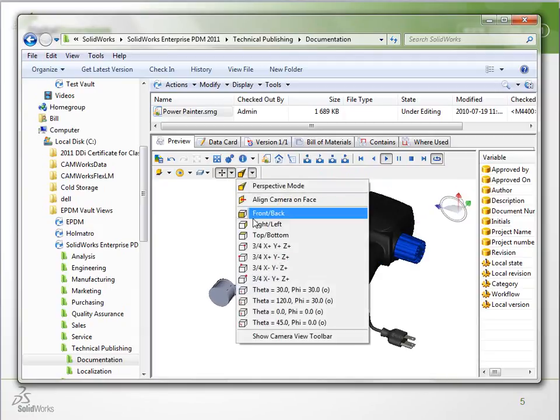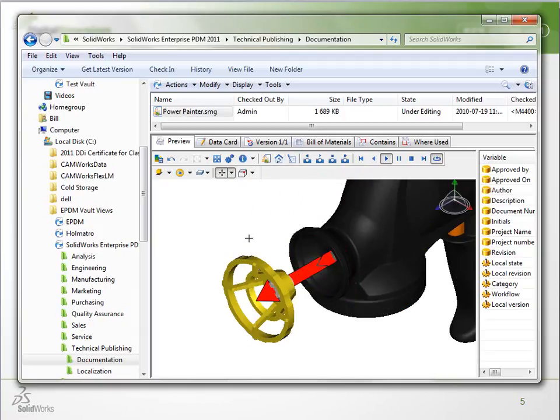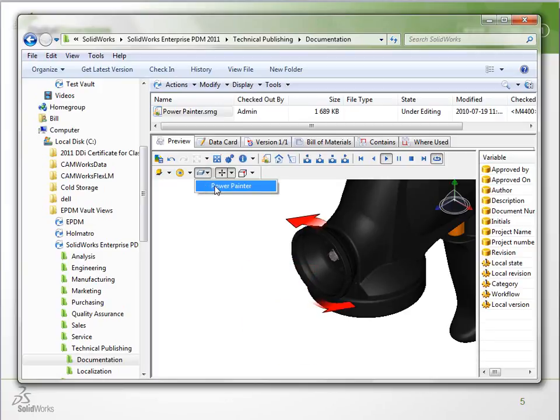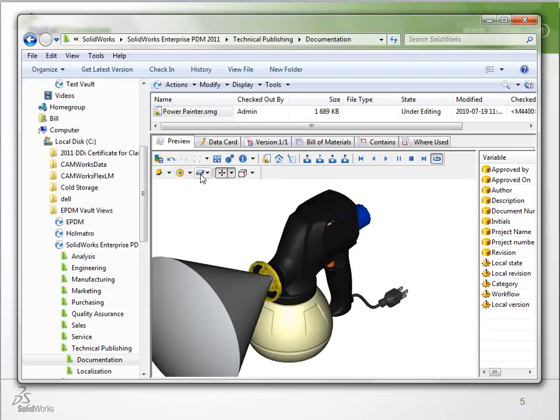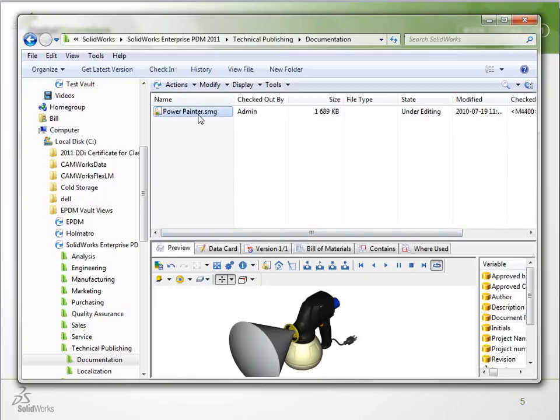I can change the perspective mode, go to any layers. And again, this embedded viewer is new in 2011 and is not available in 2010 and prior.